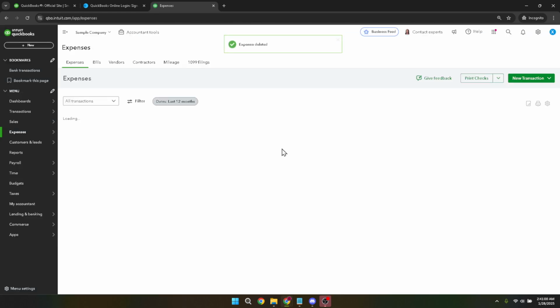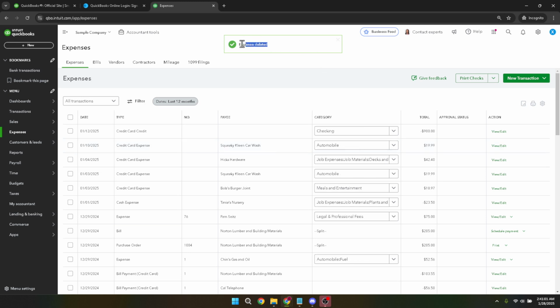Remember, managing your finances accurately can make all the difference in understanding your business's financial health. Keep practicing these skills so that QuickBooks becomes an invaluable tool for your accounting needs.